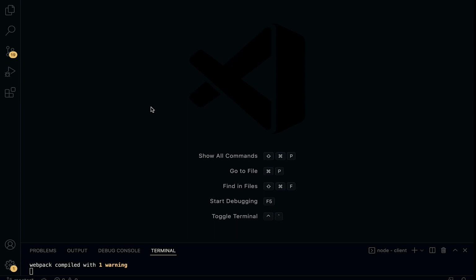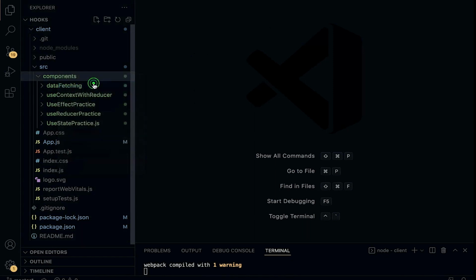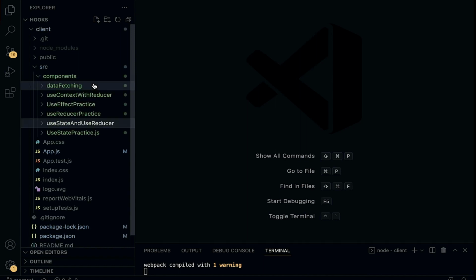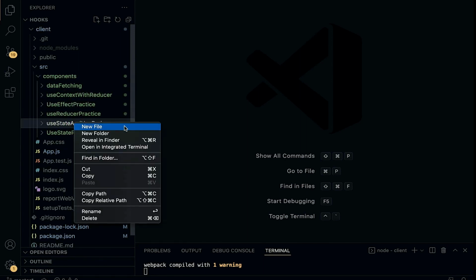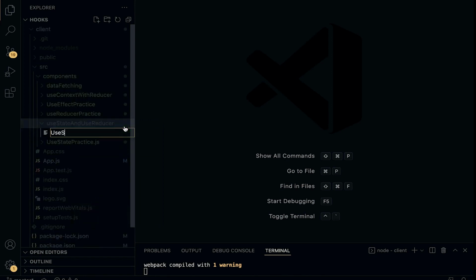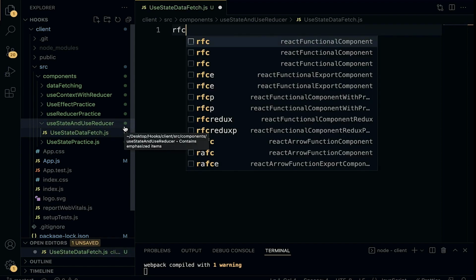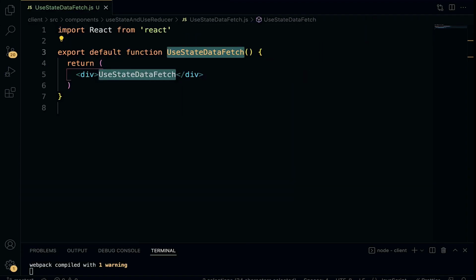Within the components directory, let's quickly create a new package called useState and useReducer. Right within this package, let's create a new component called useStateDataFetch. Generate the functional component. What we are going to do in this lecture is to make an API call to fetch data as soon as the component mounts.